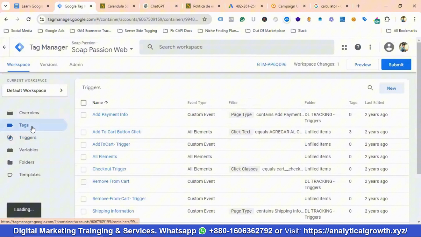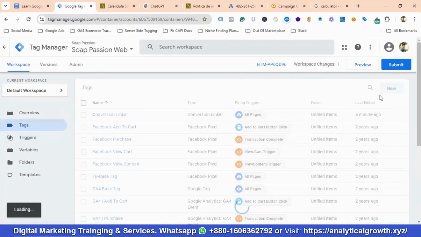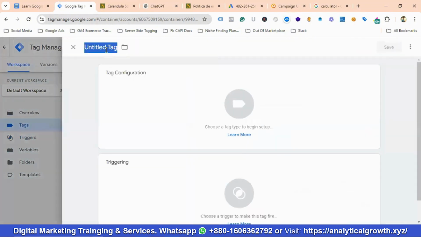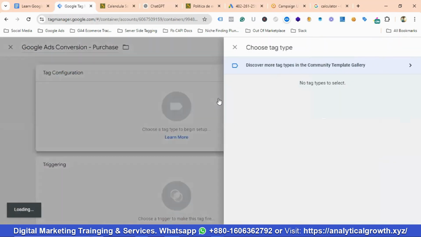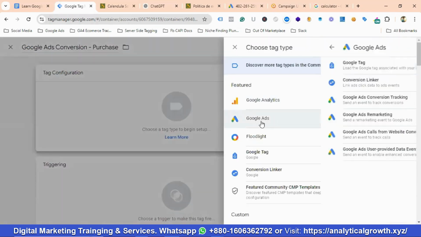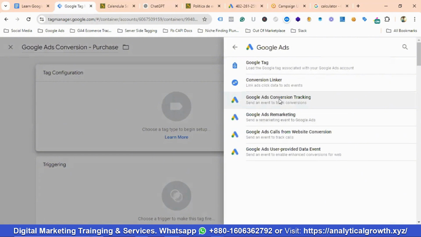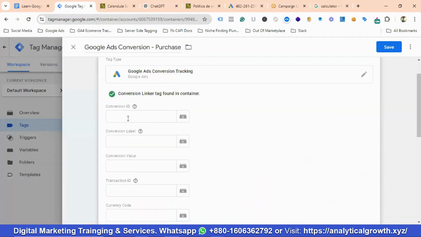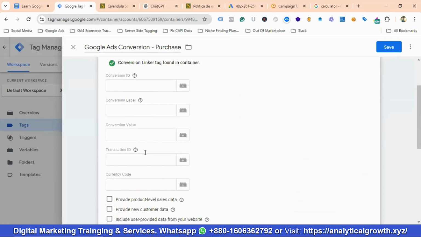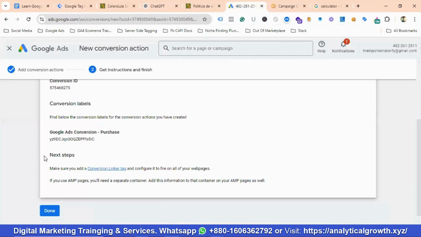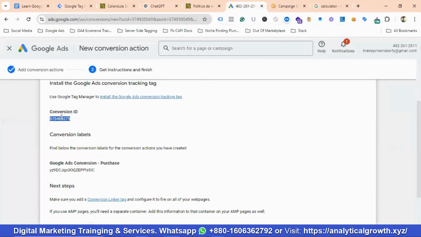Okay, so I'll go to the tag section and I'll create a new tag for Google Ads conversion purchase. Okay, perfect. I'll be choosing tag configuration as Google Ads conversion tracking, and we need to provide conversion ID, conversion label, conversion value, transaction ID, and currency code. Okay, so we'll be going to here. This is our conversion ID.